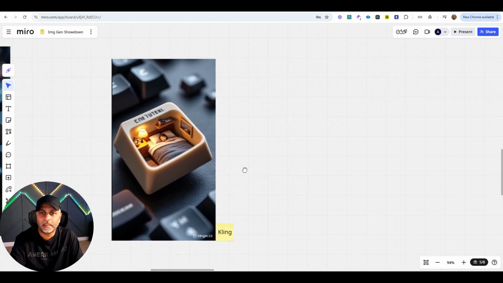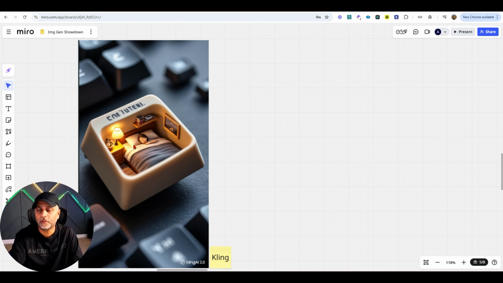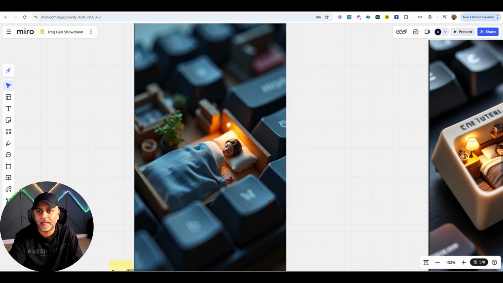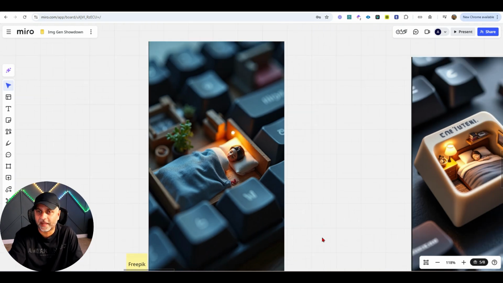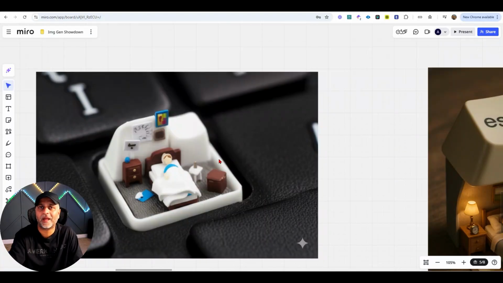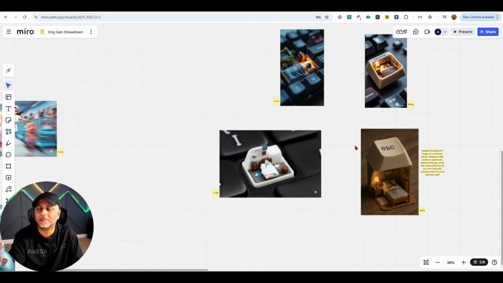Then we have Kling. Kling put that person inside the key, and I cannot tell if the key is an escape key or if it is an Intuni key. But really cool diorama nonetheless. Moving to Freepik, no mention of the escape key, okay-ish diorama. And then finally Google. What's that, brother? I have no clue what happened here. Google completely butchered it. So I think this one also goes to Sora. Let's move on to the next one.